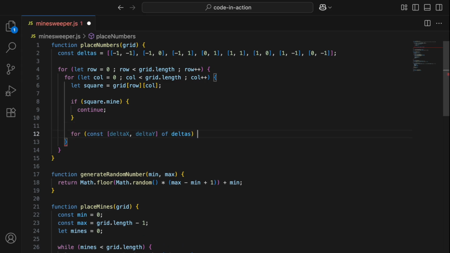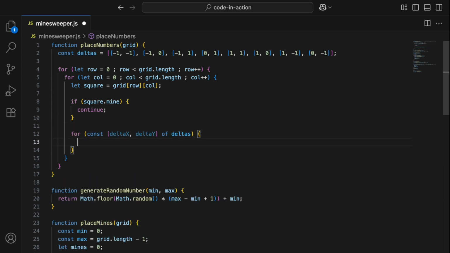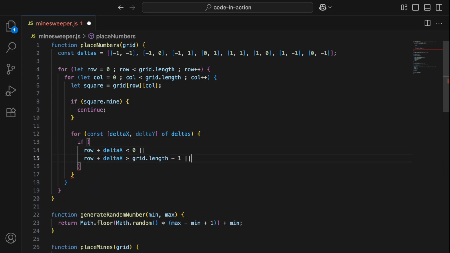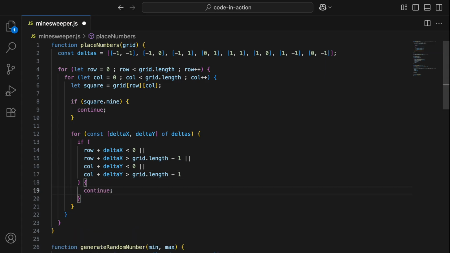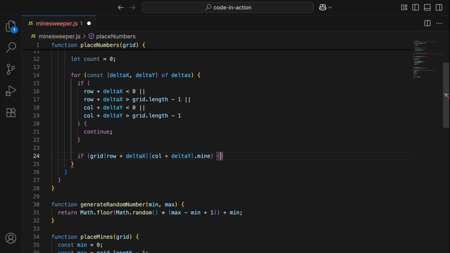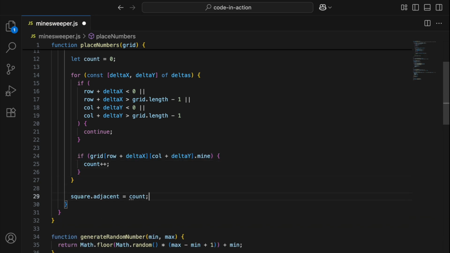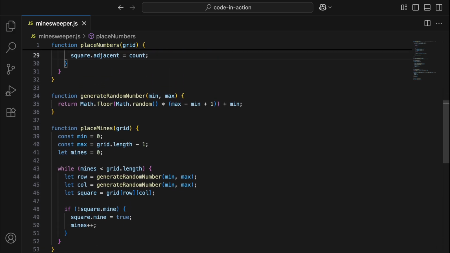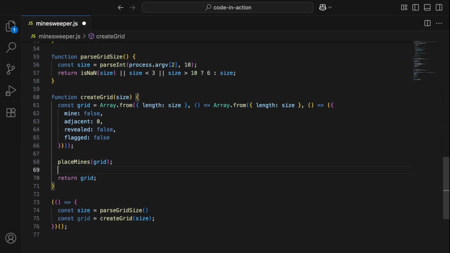Let's now use a for loop to iterate on each of these relative positions and immediately skip the ones that would be located out of the grid's boundaries. Let's then set up a count variable to keep track of the number of mines contained in the surrounding squares and update the adjacent property of the current square with a count once the loop terminates. Finally, let's invoke the placeNumbers function within the createGrid function to update the grid with the numbers.